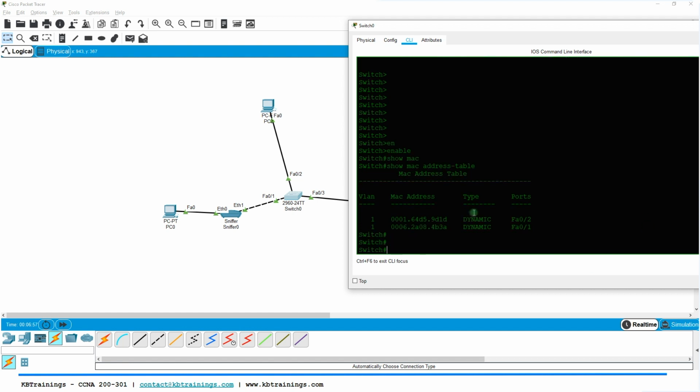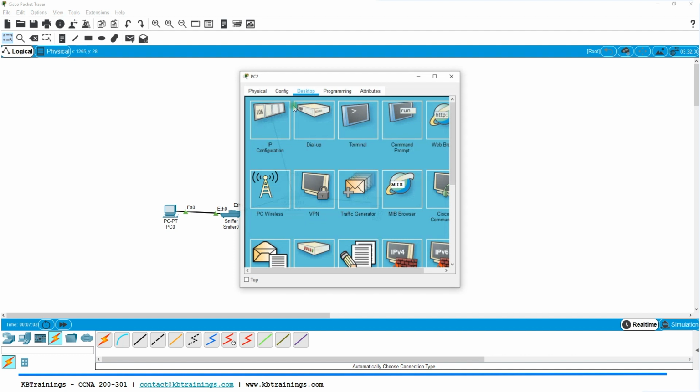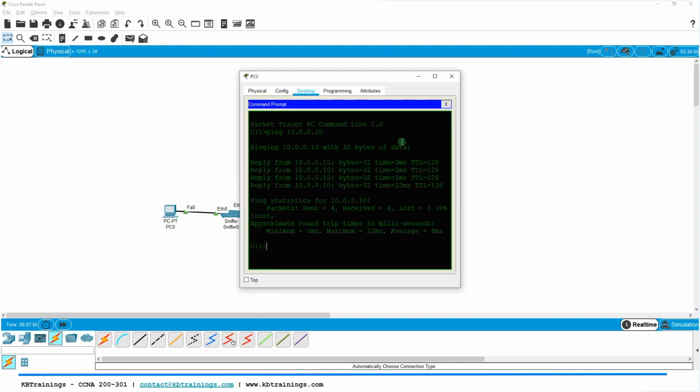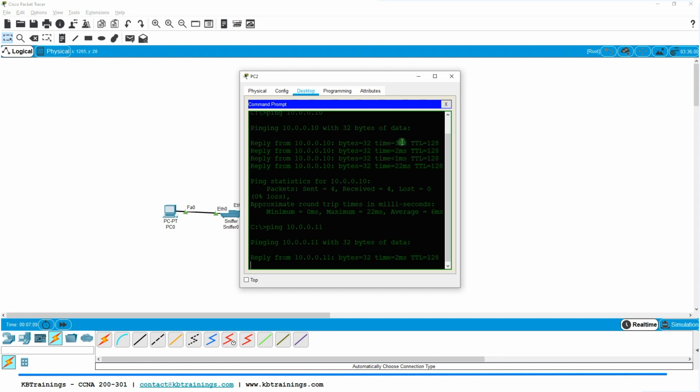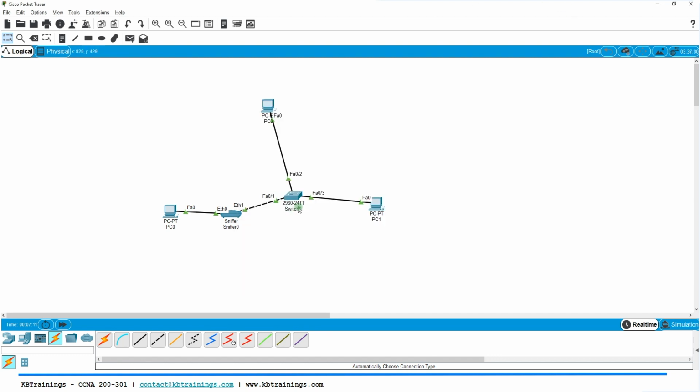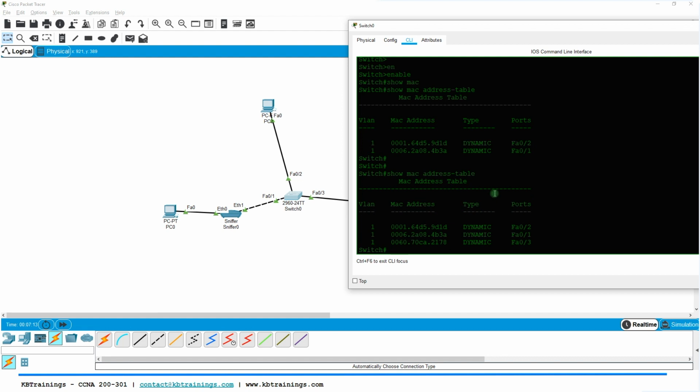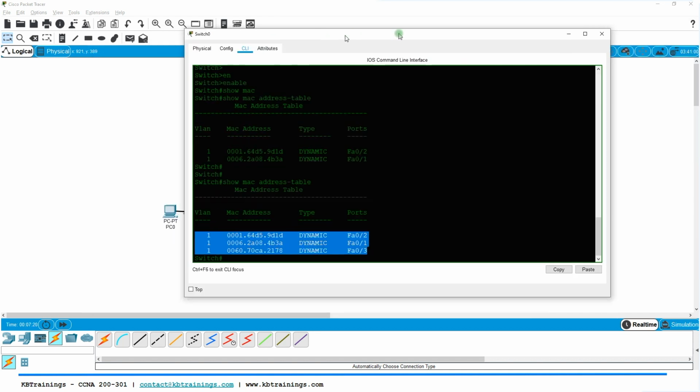But if you want to get the fast Ethernet 0/3 here, what we have to do is get some traffic to it. So let's go in the port 2 and ping 10.0.0.11. So after doing this, if we go back in the switch and we do show mac address-table, you can see that we now have all the three computers listed here, and this is pretty good.